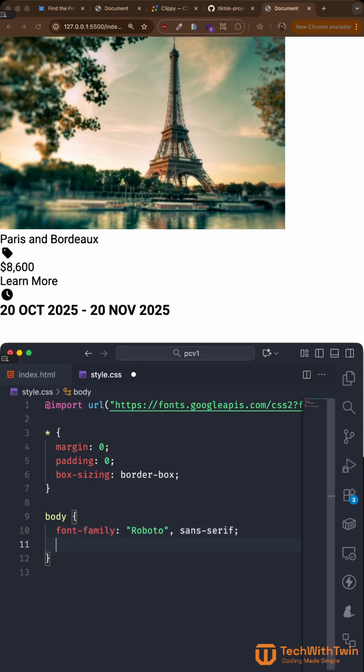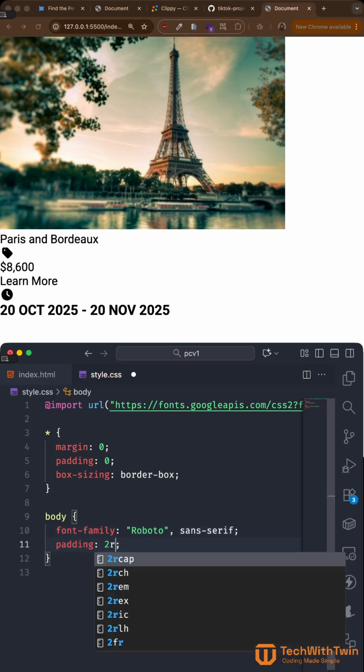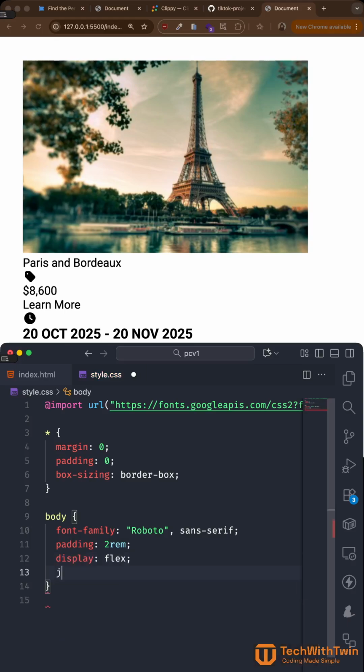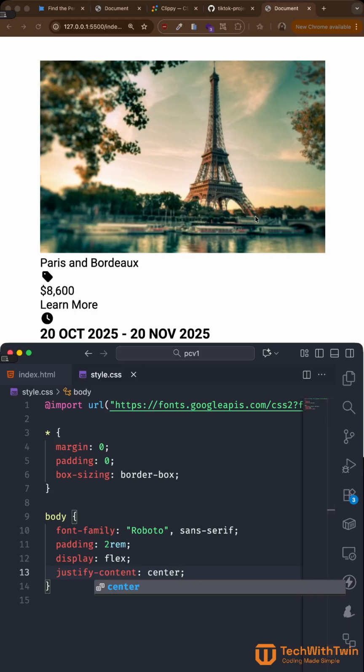All right, so let's also add some padding to the body, padding 2 rem. The padding we are adding is to make sure that not everything is too close to the edges. All right. And then you want to place this thing to the center so we can display flex, and then justify content center. Then we are still moving.